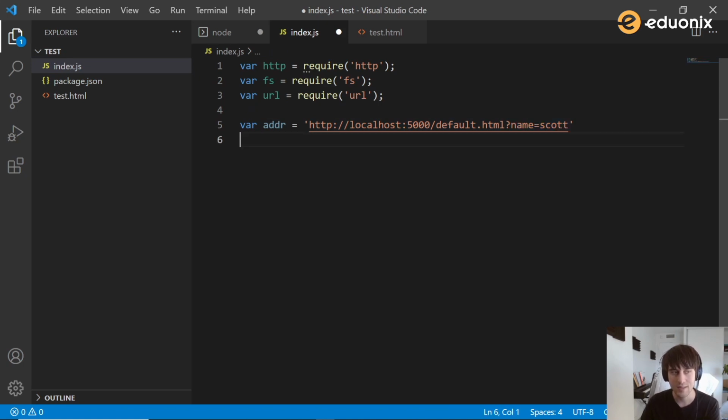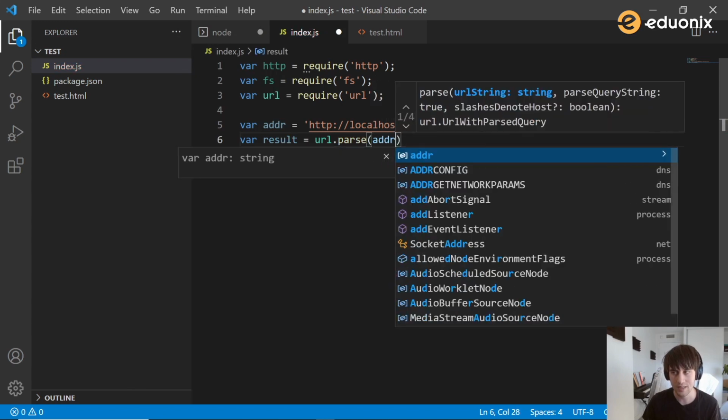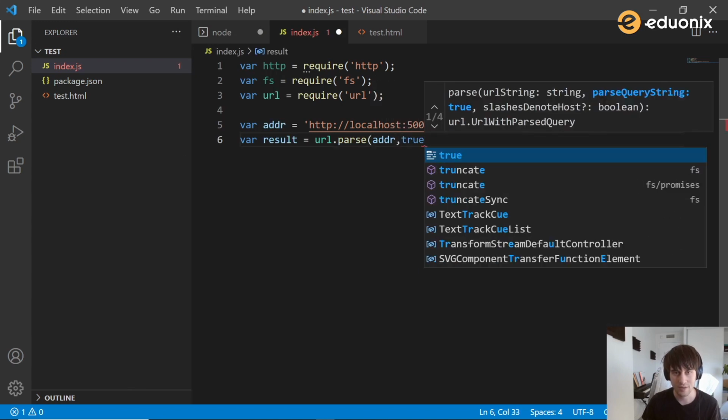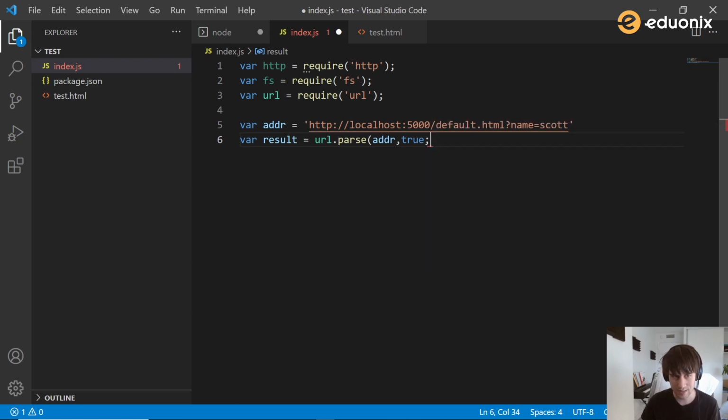Let's take a look at how we might be able to pick apart this URL using the url.parse method. What we do is we say var, let's just call it result, equals url.parse(addr, true). So what this true is doing is that it is specifying whether the slash denotes the host. Basically it's telling it information about the actual formatting of this particular URL. What it means by slash denotes host is that the first slash here denotes that everything before it is indicating the host. And I'll show you that here actually.